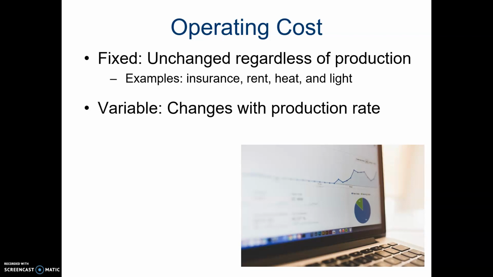Then with variable costs, they change with production rate. So they're periodic costs that vary with the rate of production of goods. Such costs include labor wages, accelerated production, shipping to and from the factory, and maintenance.